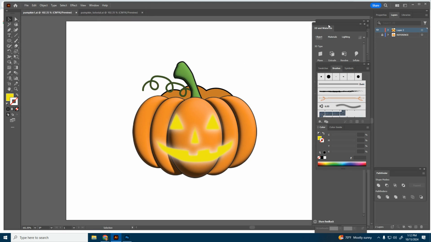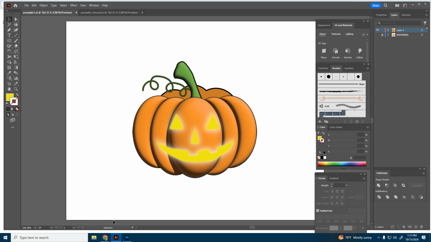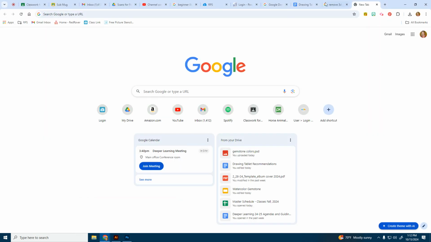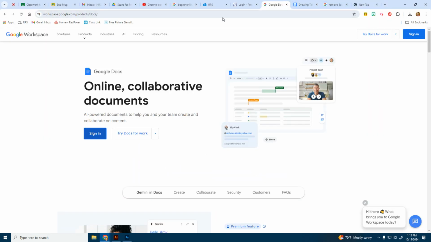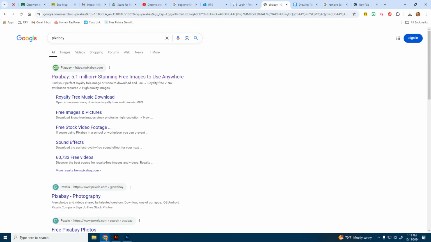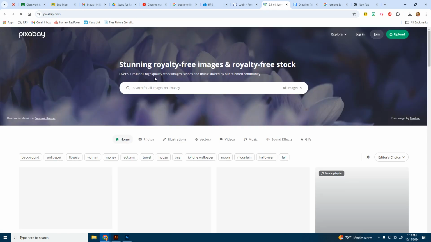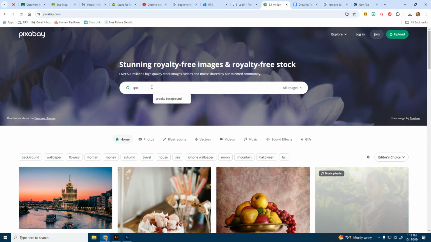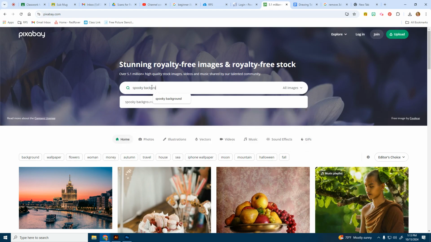And the very last step you're going to do is put a background into here. So we're going to go into Pixabay. I had it up, but I think I got rid of it. So let's go into Pixabay. We're going to look for a spooky background or just any background. How is that school appropriate? I'm going to type in spooky background, or you could do a Halloween background.